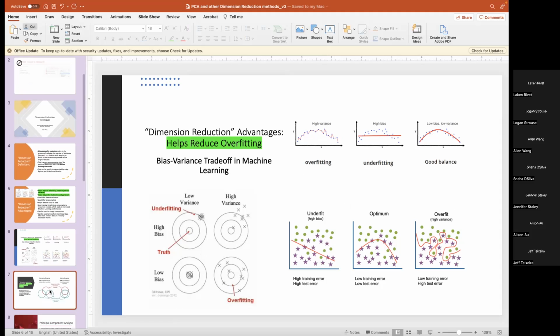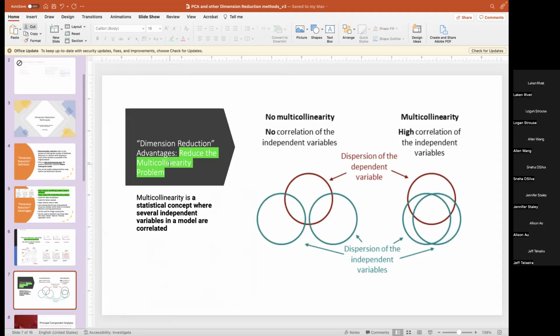On that note, dimension reduction also helps reduce the multicollinearity problem. Multicollinearity is a statistical concept where several independent variables in a model are correlated with each other. For example, if we want to predict someone's blood pressure and we use both weight and BMI, those two variables are actually related with each other, so there can be some interaction effects. Dimension reduction helps to clear that up.